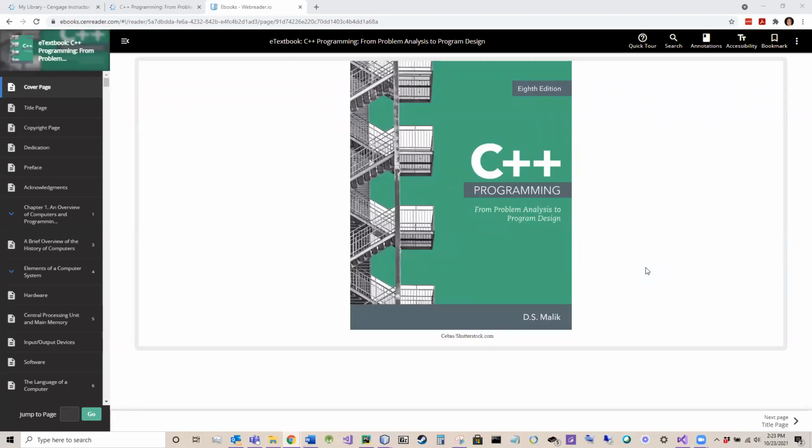Okay, so welcome to the chapter 2 review of the C++ programming textbook by Malik. Again, this video is not meant to be a replacement for this textbook. This is additional supplemental material where I want to walk you through each one of these chapters and point out what I believe is important.